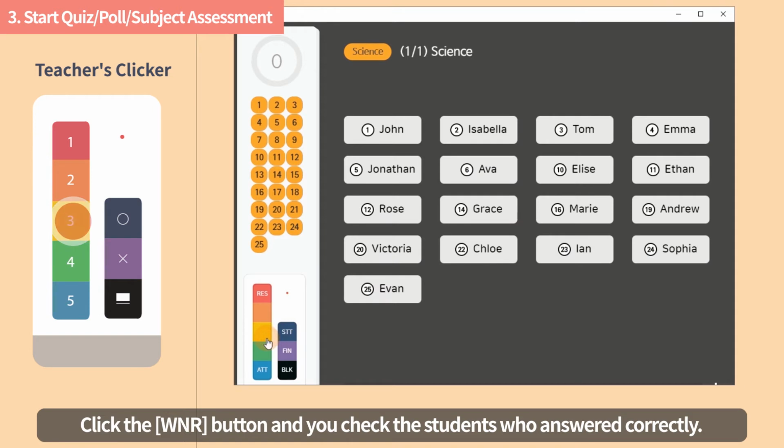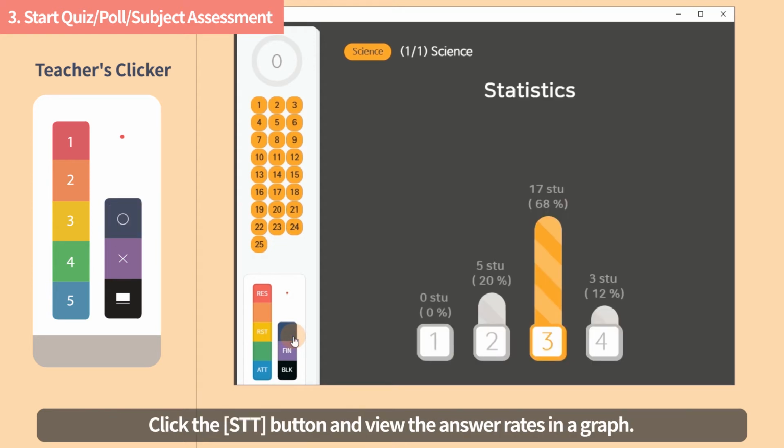Click the WNR button and you can check the students who answered correctly. Click the STT button and view the answer rates in a graph.